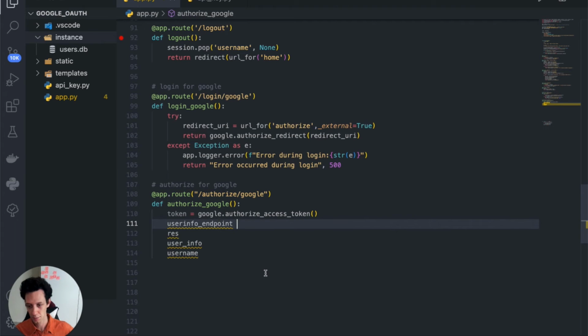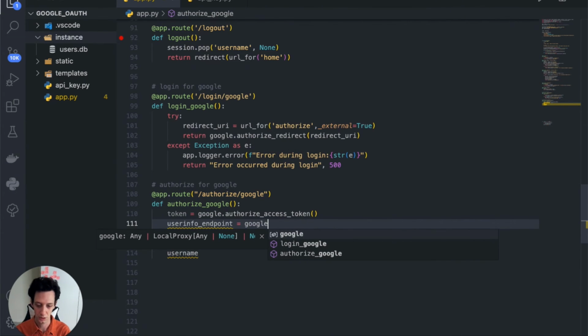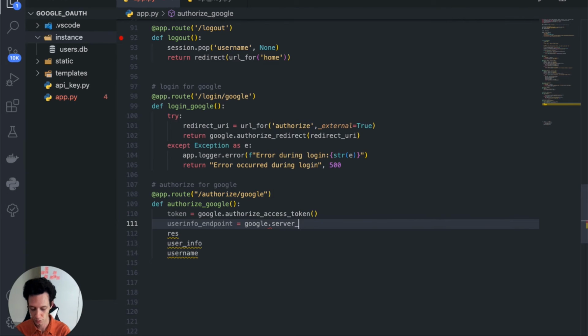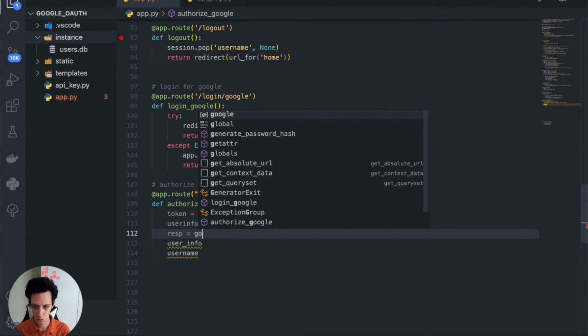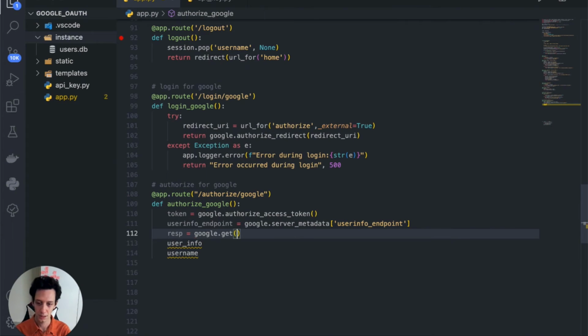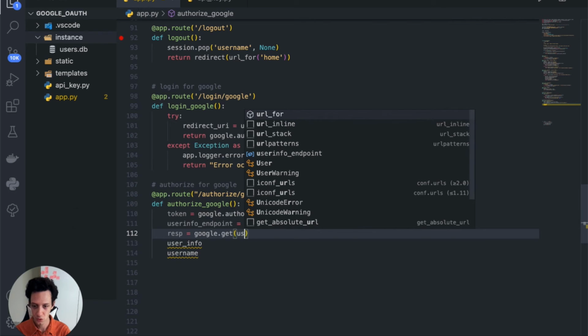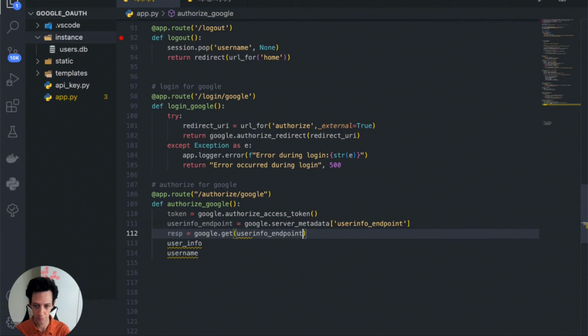Our user endpoint. Okay, let's take our object of Google, and let's say server metadata. I'm going to index that, and I'm going to copy this because I do want the user info endpoint. That is the index. Okay, there we go. What is the response that we get? Okay, and this response is going to be Google dot get. We're going to get an HTTP request response here. And this will be our user info endpoint.